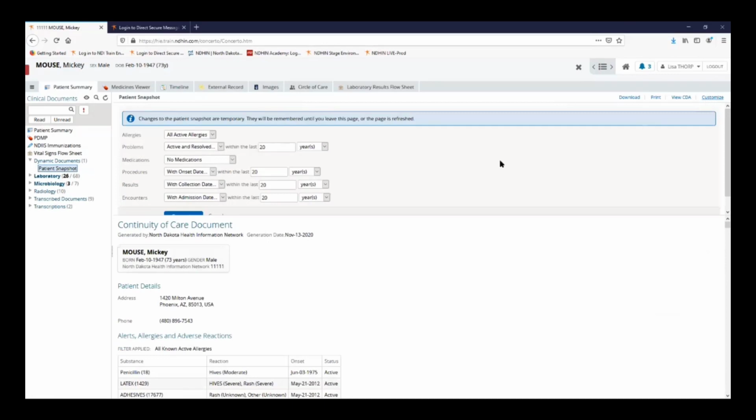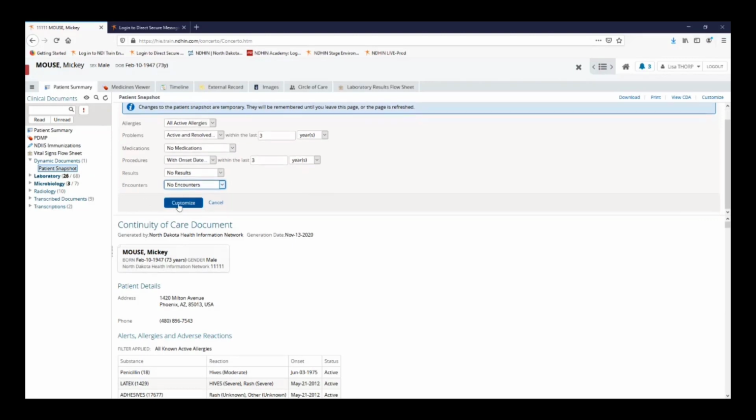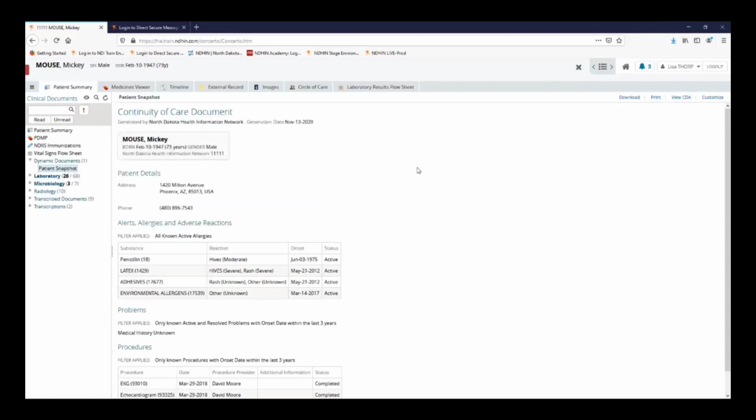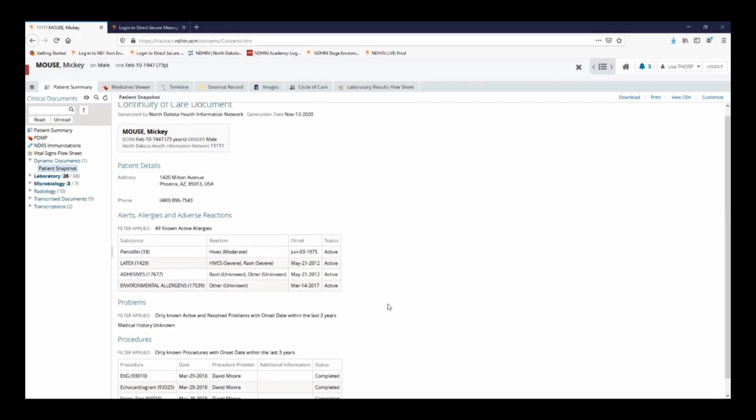If it's something you wanted to print, take a look at it, see how big of a document it is, and make sure you really want to print as much information as is available. The default setting is for 20 years, and you can change that and maybe only choose down to 3 years for each section. And maybe you don't want to include some information at all. So we could say no encounters and no results. And then we will say customize, and that will create a much shorter document.